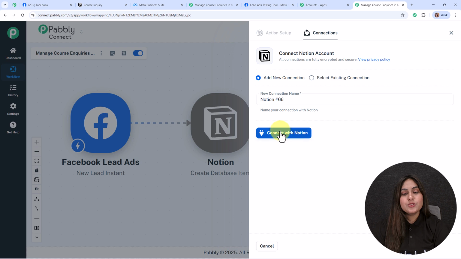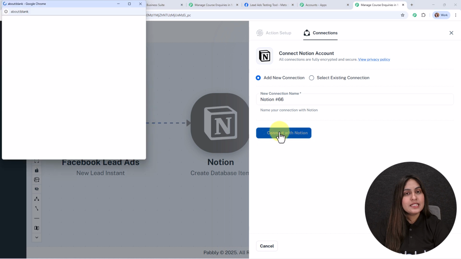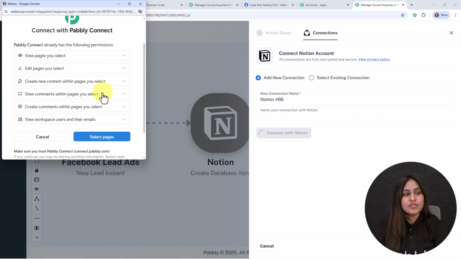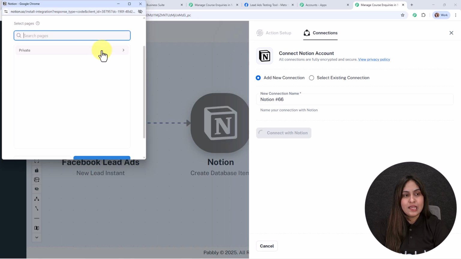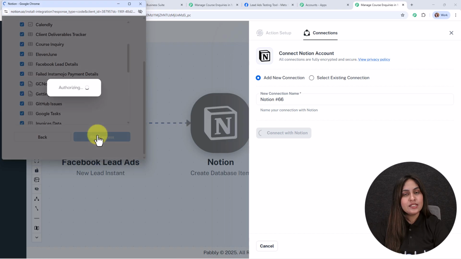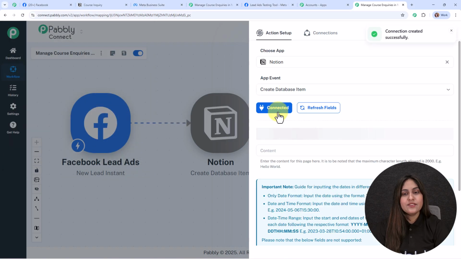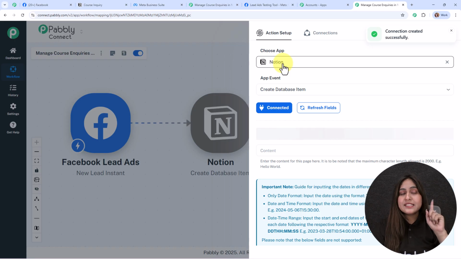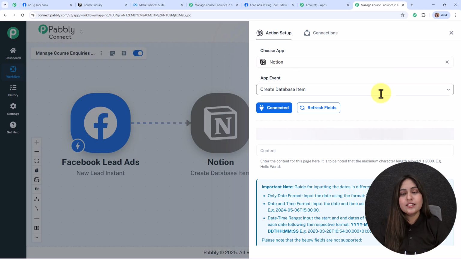And now here to build a new connection, we are going to click on this connect with Notion. Here we are going to give access to Pabbly as your data is secured with Pabbly. Here to select the pages, I have selected all, and then we are going to click on this allow access. And you can see we now successfully connected. So again, it easily got connected because here I was already logged inside my Notion database account in the same browser. Alright, let's move forward.